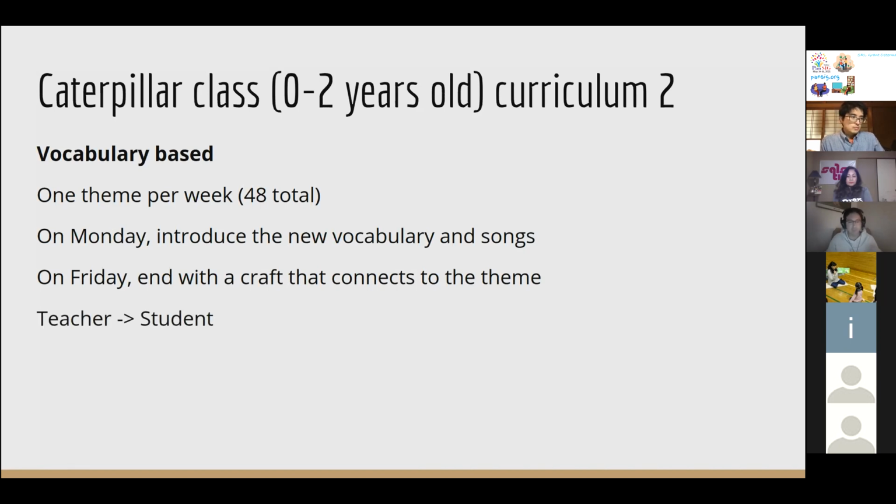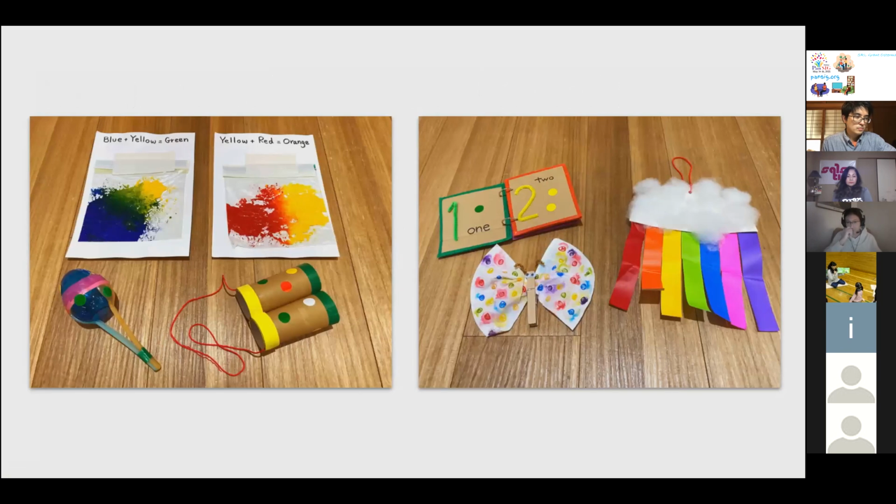But that is still very much teacher-student interaction. Here's some pictures of a few of the crafts I've done with the youngest kids. And some people before mentioned science. So that can be really, really good.